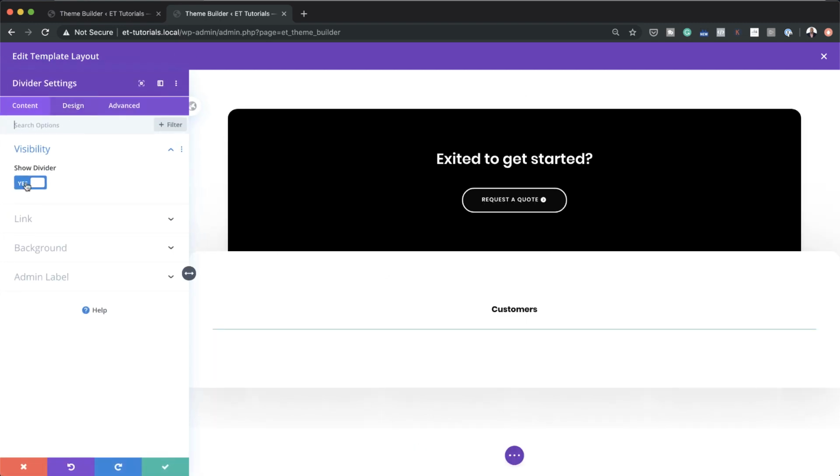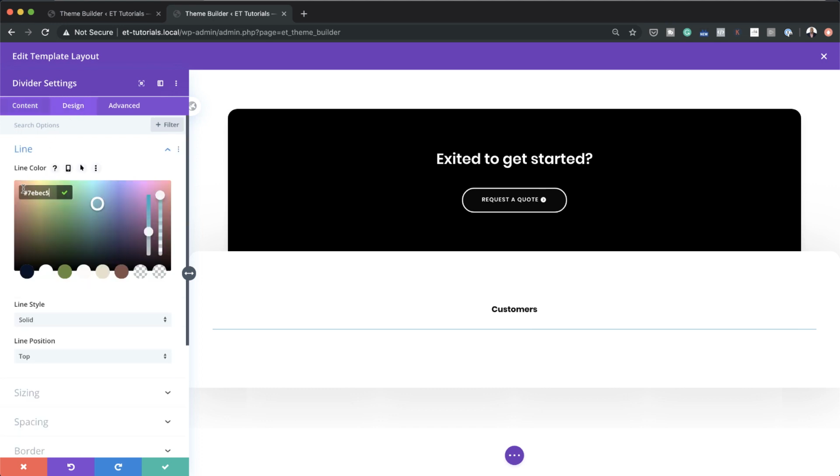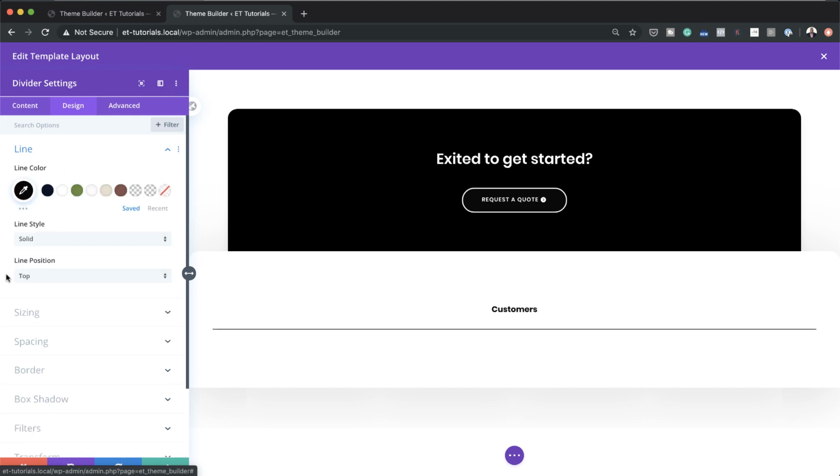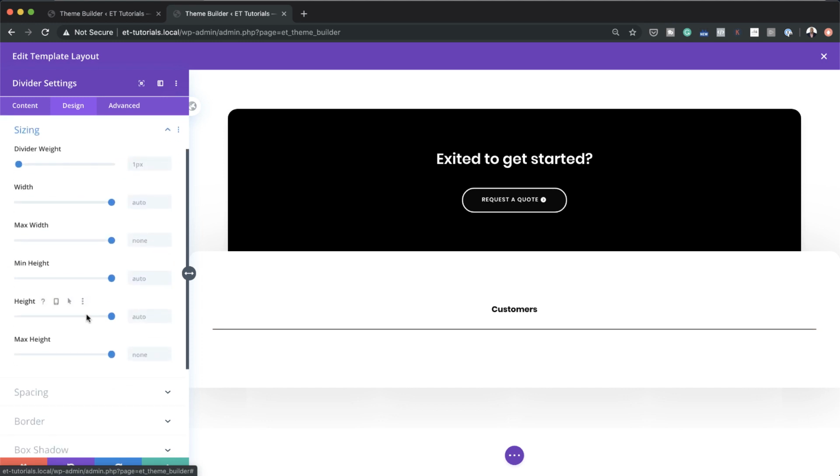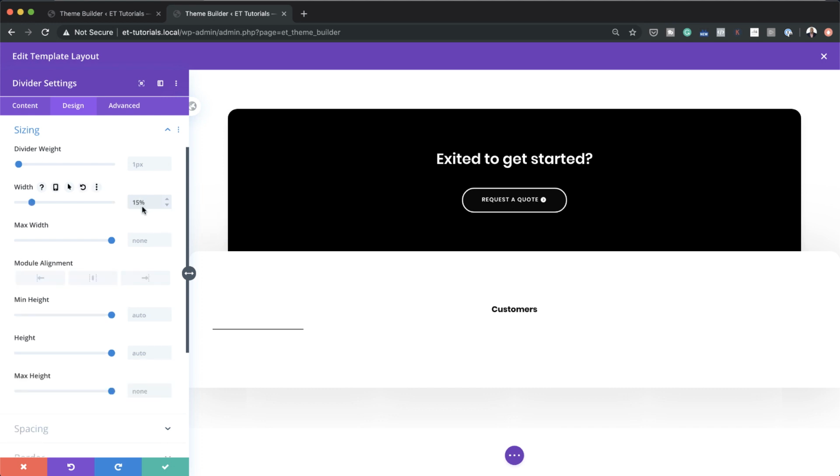So first things first, make sure show divider is set to yes. Then I'm going to come over here to the design tab, click on line. And the first thing is set this to black. Next, we're going to come over here to sizing. Now that line, as you can see, it's way too long. So we need to reduce the width by coming over here and setting this at 15% and centering it. So pretty much that's all we need to do here to the divider.